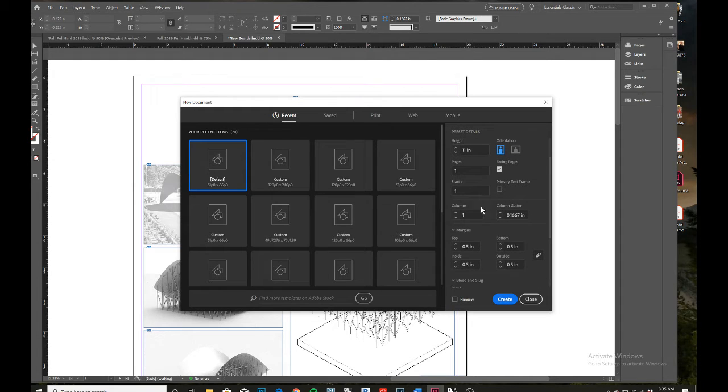And then there's stuff like columns and gutter. That's just going to divide my page into however many vertical sections I want. And then margins is where it's important. Margins is what this line is around the paper. A common margin is 2.5, so a quarter inch around. That's what this one is.